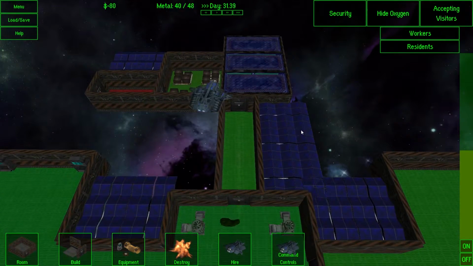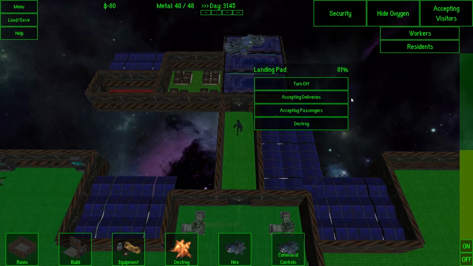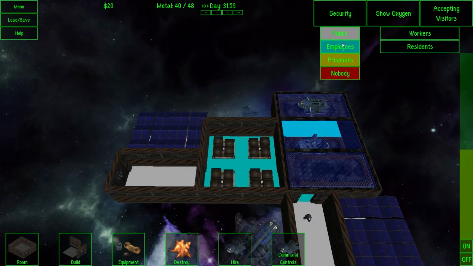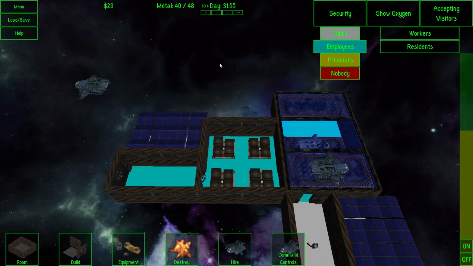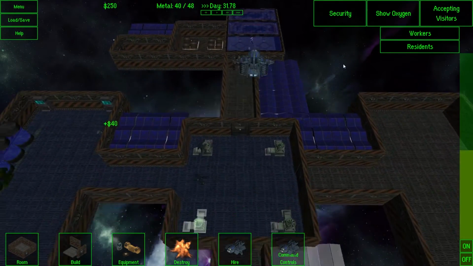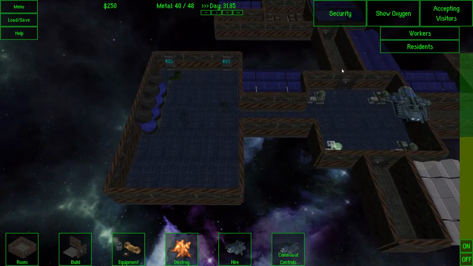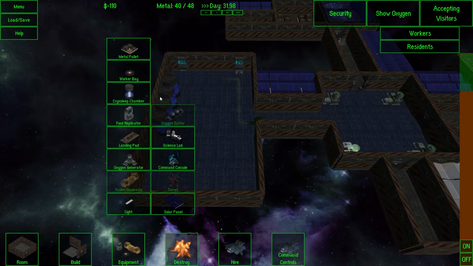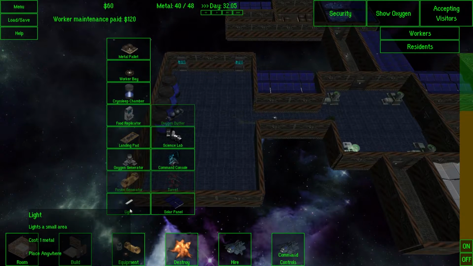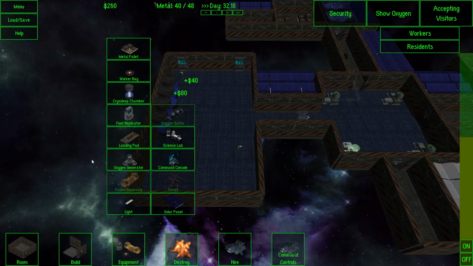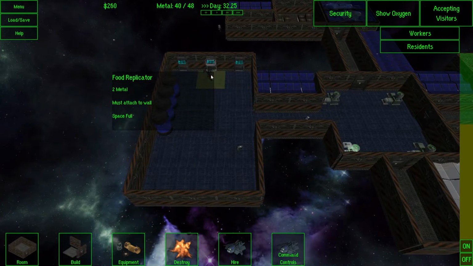Alright. We're actually going to bring in accepting visitors on yet another one. We're going to rezone some stuff. So that's employees only as well. So we're doubling down on the number of visitors we can accept. And we are going to... Gonna put in another food replicator? Why not?